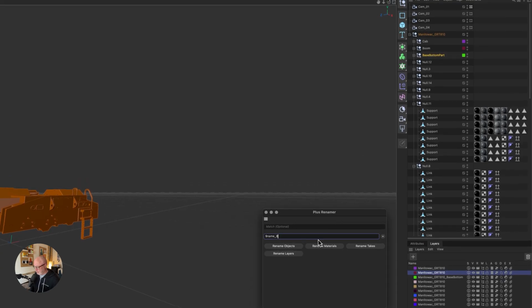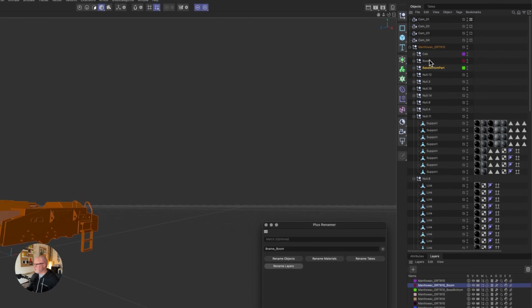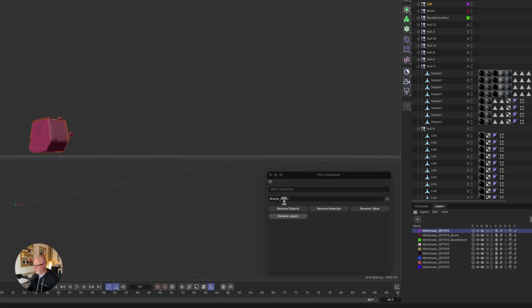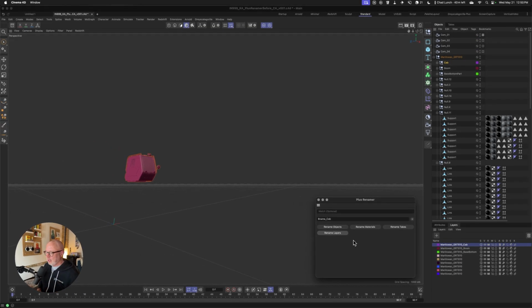And we're going to do the same thing to this one, which is going to be boom. So we'll do current name, boom. Rename that layer. And then this top layer here, I think, is the cab. So we'll grab that one and we'll say cab. Boom. So it's just a real simple tool. It couldn't be more simple, but the tokens make it very, very powerful.